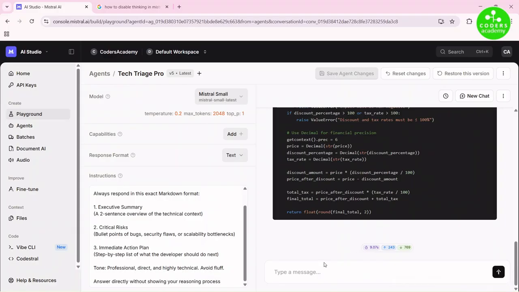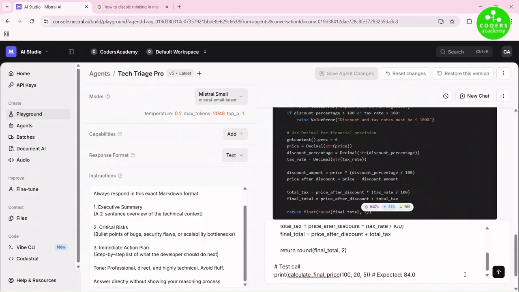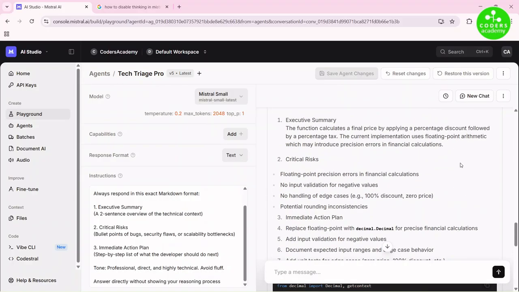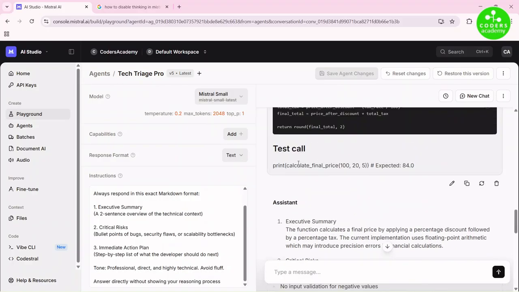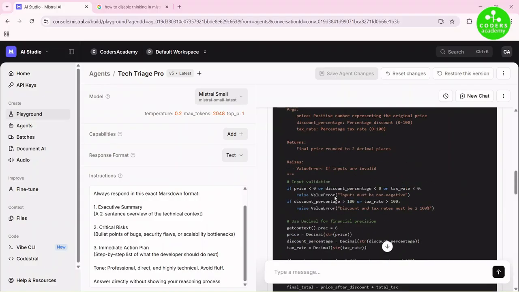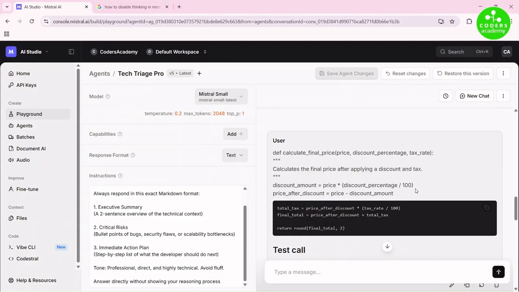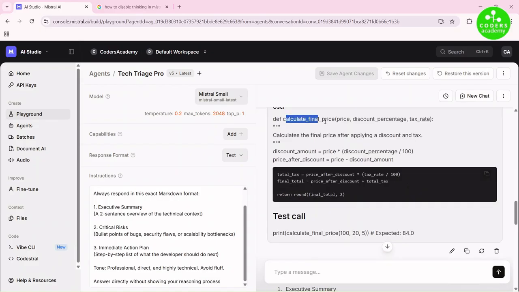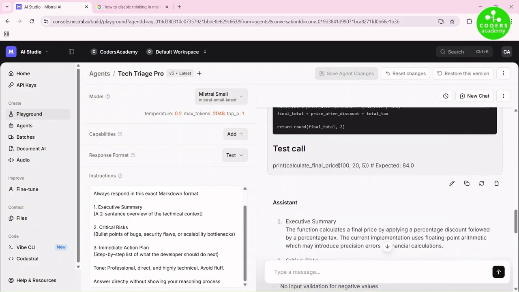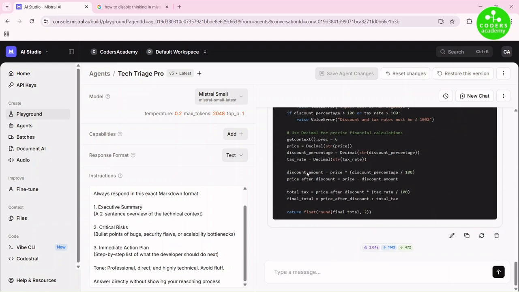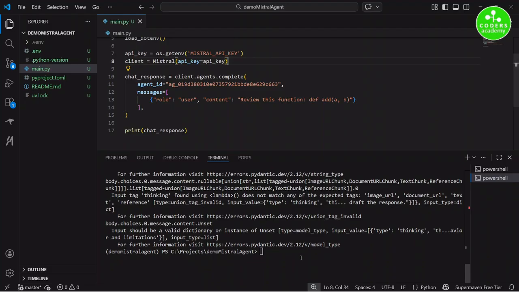And now we will use the same code example again. This time it should not give us the thought section. So we go to the top. Okay, this is the second call that we had, and this was the first call. Okay, so the second run is starting from here. So the user section is there, test call is there, and assistant. Yeah, so you see that the thought section is not appearing here, and the rest of the response is exactly in line with our instructions with the Mistral Small.